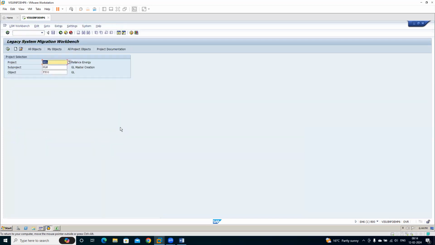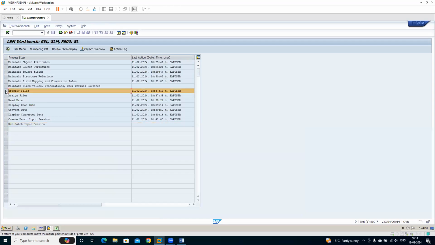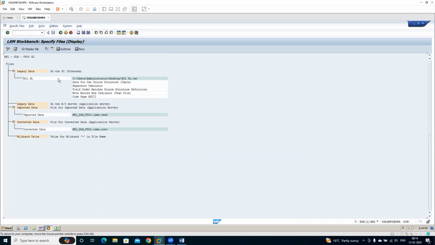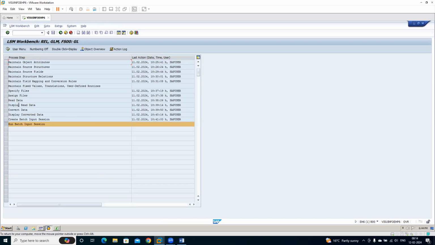Then in this step, you have to specify the files. In the sense, you are going to give the details of the file, whatever the business had shared with you. And then you are going to assign this file, read data, display read data, convert this data to an SAP format and display the data, create a batch input.